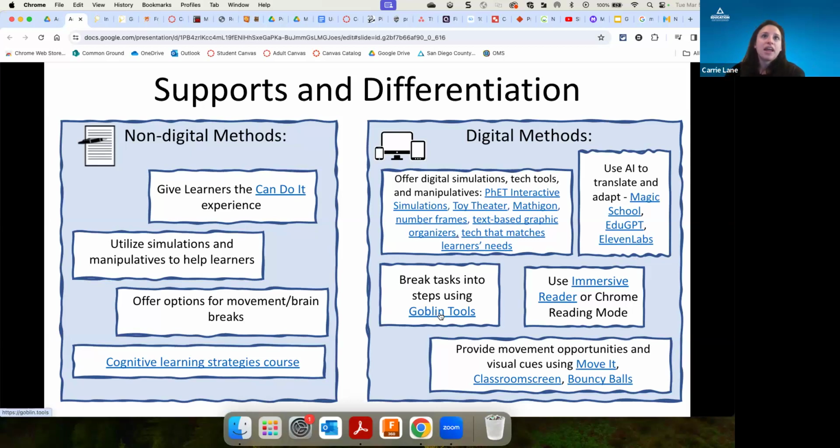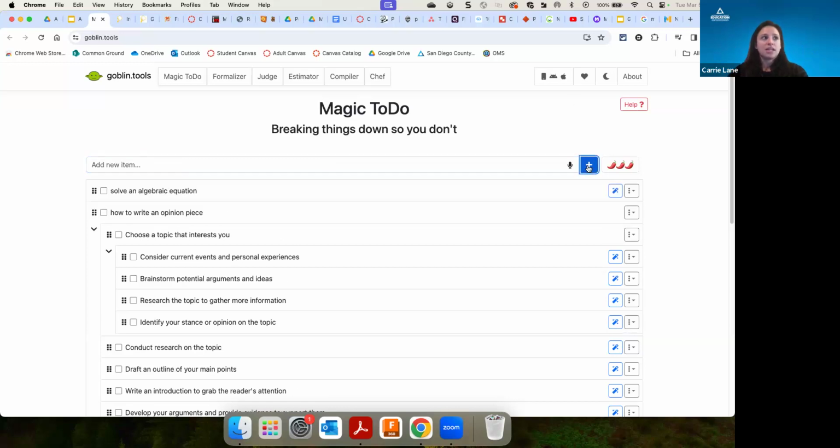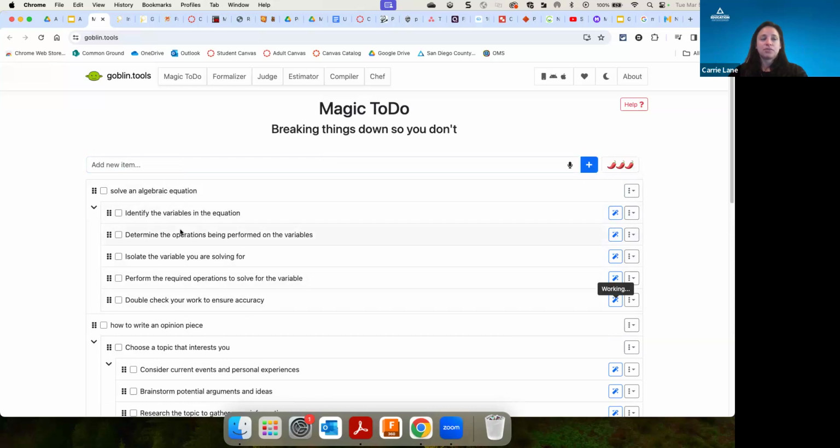I also put on here a tool called Goblin Tools, which is another one that I think is really interesting because it breaks things up into tasks. And so for your students who are having a hard time with completing activities that have too many steps, now they can have things broken into chunks. So for example, if we want students to solve an algebraic equation, I think I spelled that wrong, I would hit it here, and then I hit this little AI tool. And it's going to tell me all of the different steps involved in doing this. And as you go down to each step, you can break that item down even further.